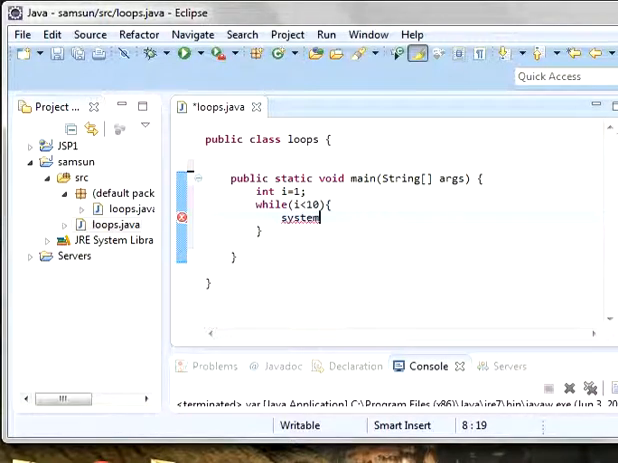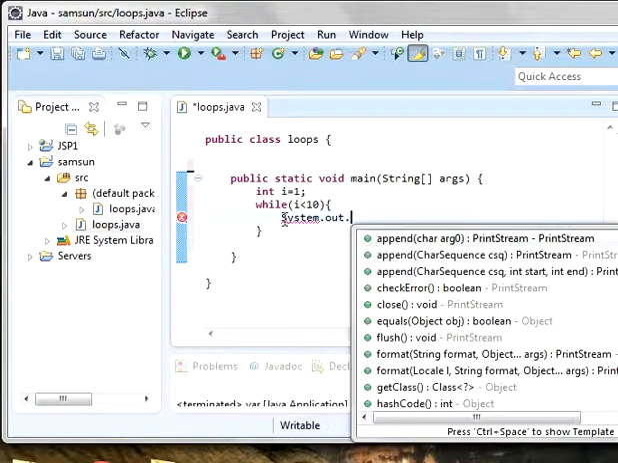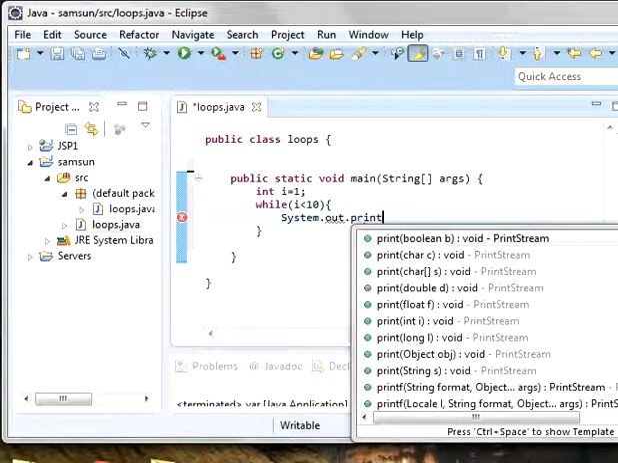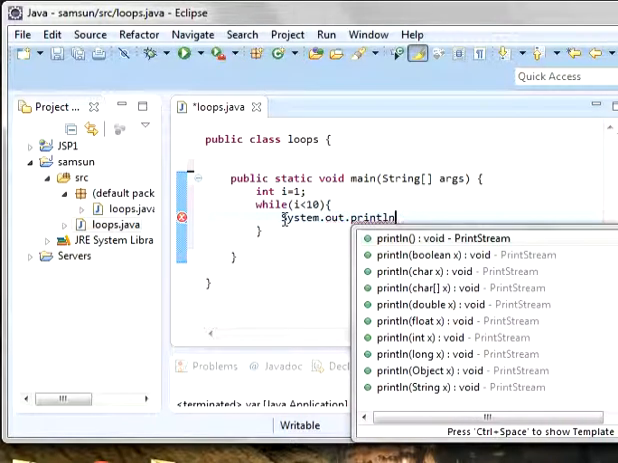System, S should be capital. System dot out dot println. It will print and also go to the next line. Therefore, I'm using println. If you want to just write print, you can, but you need one more statement, System.out.print, and inside the double quotes you have to write slash n in order to go to the next line. To avoid that, I'm directly using println.